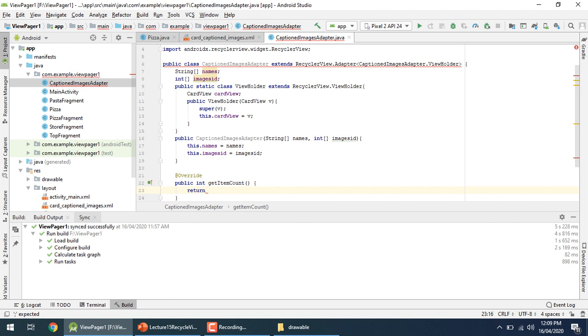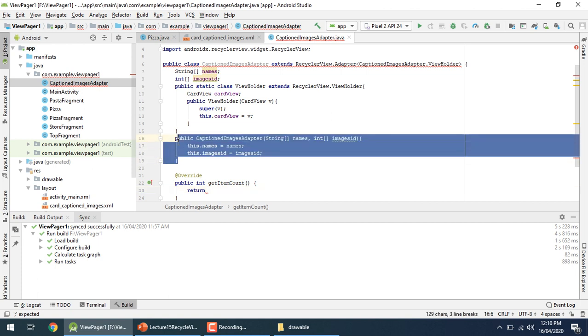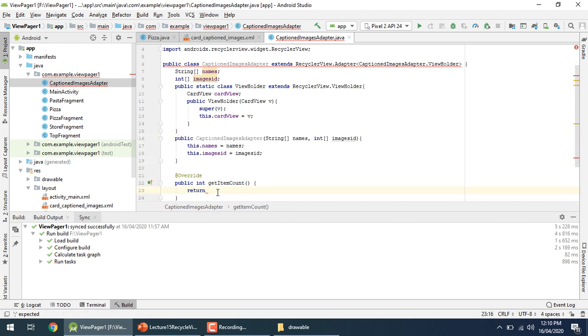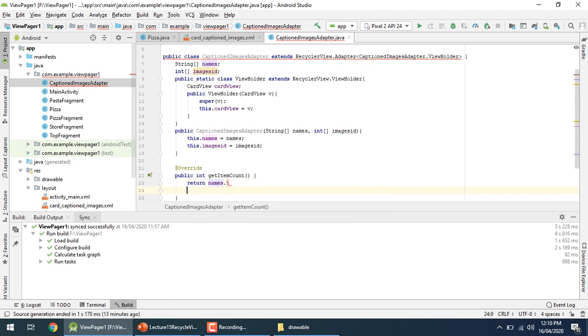So my names and images id are already settled inside the constructor. Now I can use this array for getting the number of items that we have to show inside the recycler view. So I will write names dot length, and this length property will provide how many data items we want to show inside the recycler view.